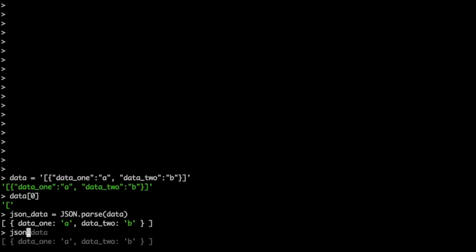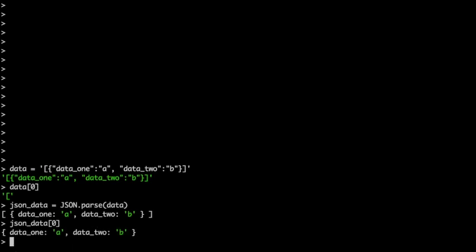Let's go ahead and verify that JSON data is actually an array now and something that we can use in our development. So go JSON data 0. We can see that we got the data1, data2 dictionary back as should have been expected.